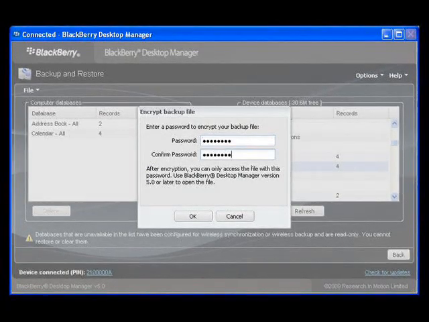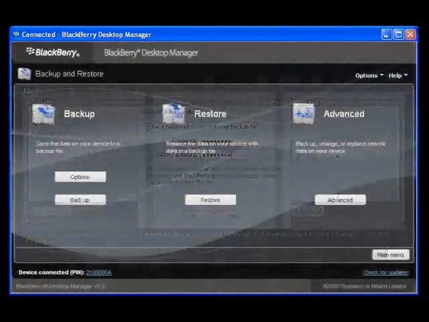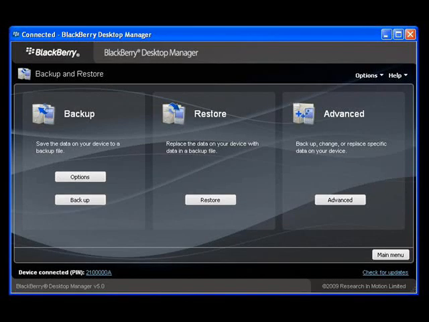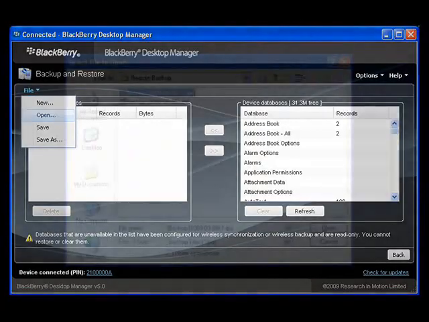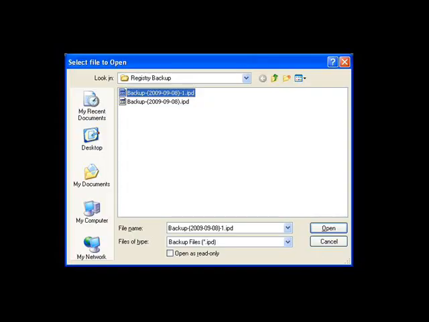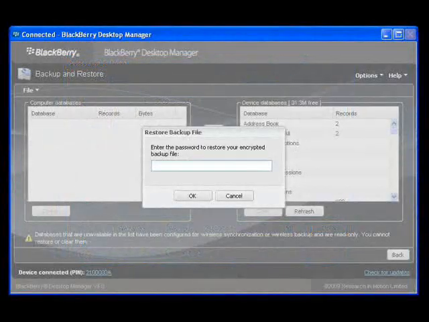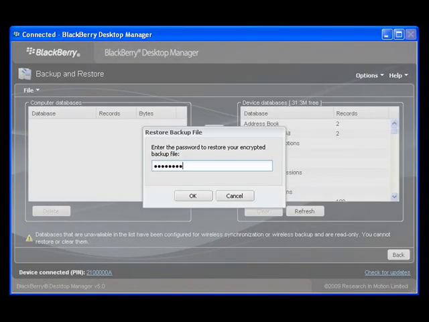If you need to reinstall those particular databases, click the Advanced button and let the desktop software read the BlackBerry's configuration. Click File near the top left and select Open. Double-click the backup file with the subset of databases you need. Key in the password if you encrypted the file, and the file will load into the left-hand pane.